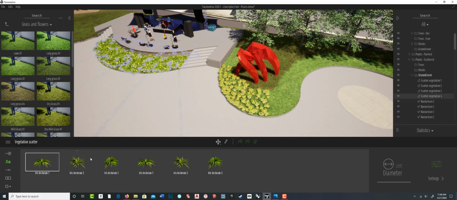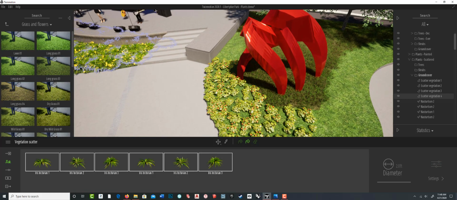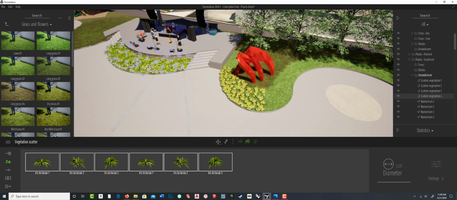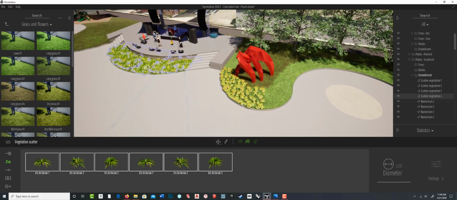Maybe I need to reselect these. Which again doesn't seem to be taking a whole lot of plants out at the same time. So I don't usually use that. I just use the eraser.